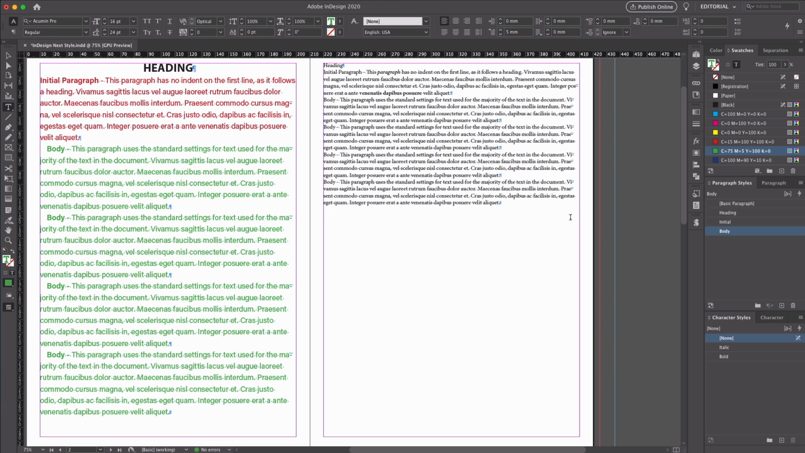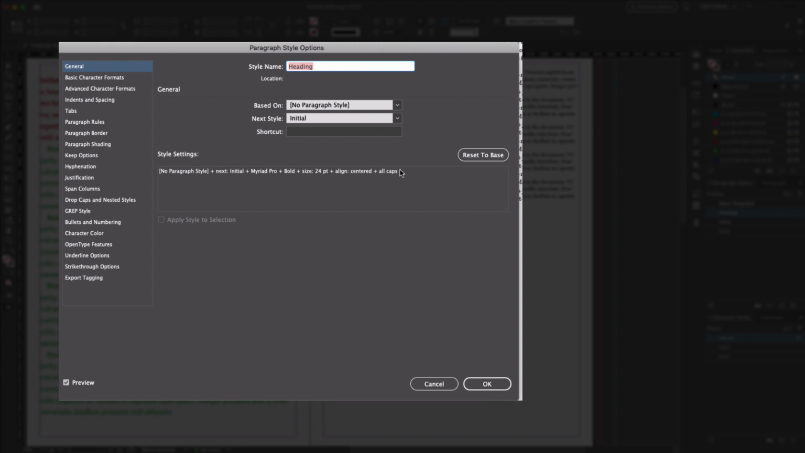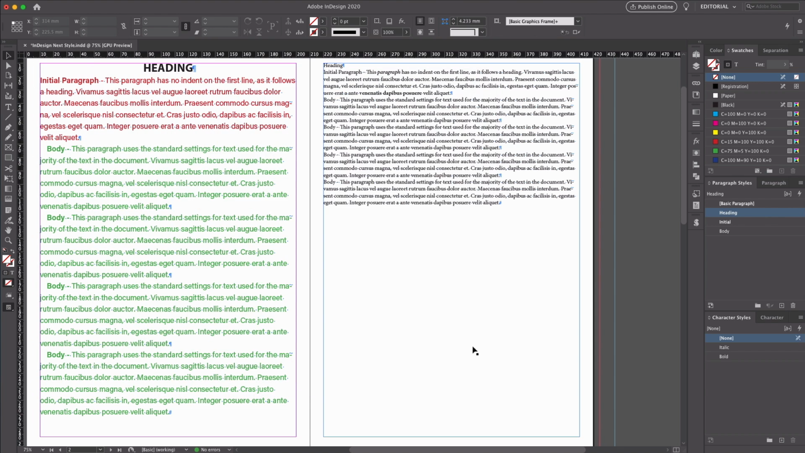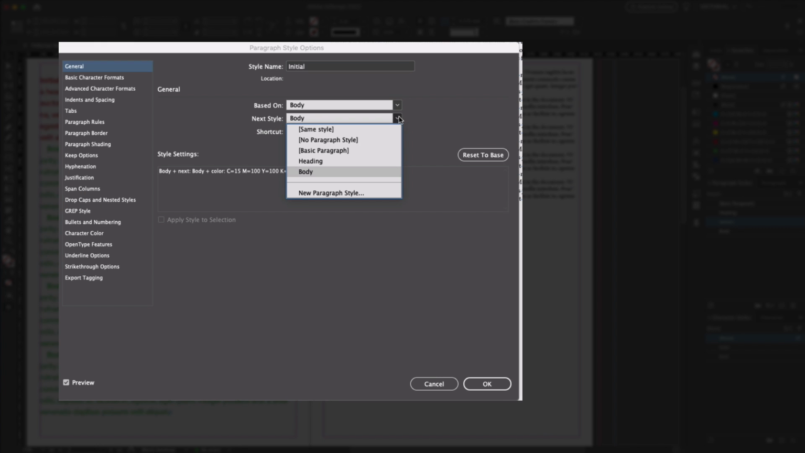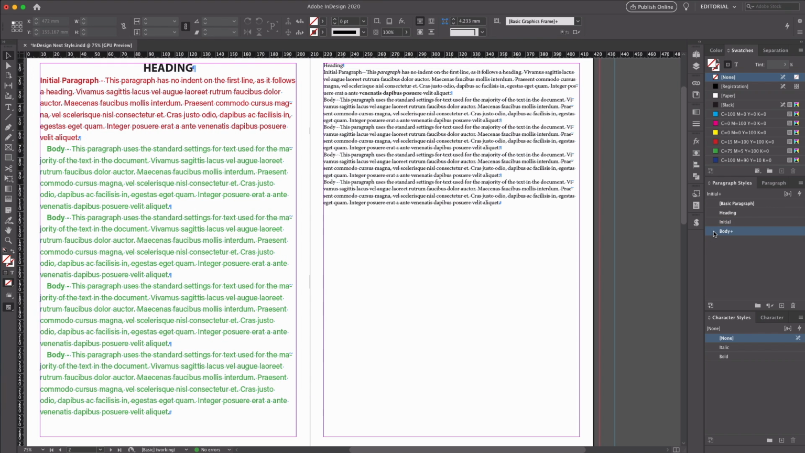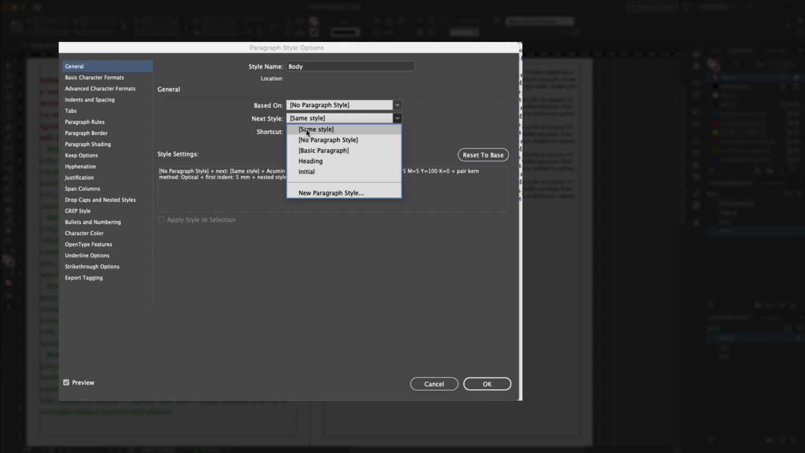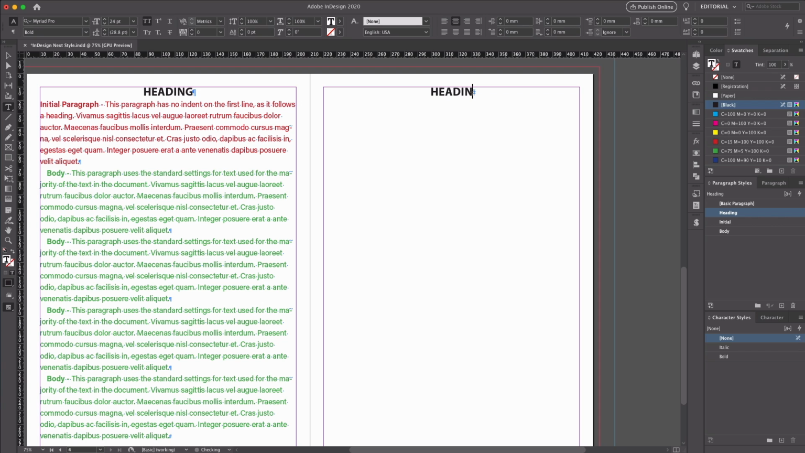Not so fast. Let's set up our three styles as such. In our heading style, we'll tell it to apply our initial style next. And in our initial style, we'll direct it to follow with our main body style. For body, we'll set it just to repeat itself for any subsequent paragraphs. So what we have now is a useful sequence of styles that will allow us to enter a heading and then keep on typing and have all of our text properly formatted.